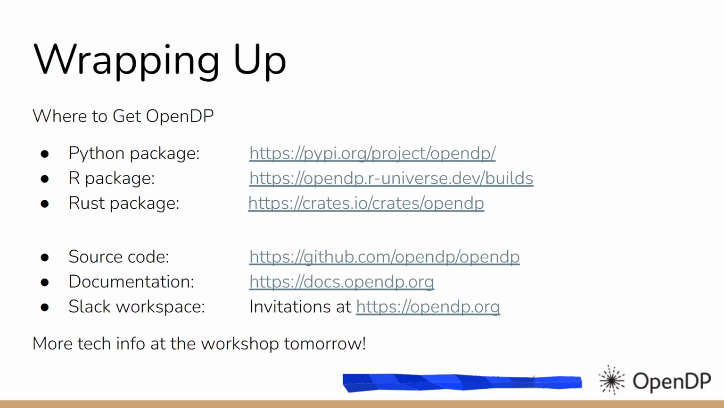Wrapping up, you can get OpenDP from the Python package on PyPI. It's also available on R. It's also available on crates.io, which is the package distribution system for Rust. All our source code is open source. It's open source and open contribution, Apache and MIT licensed. So don't hesitate to join. Documentation is available at docs.opendp.org. We have great resources there. And join the Slack and send me a message if you have questions.